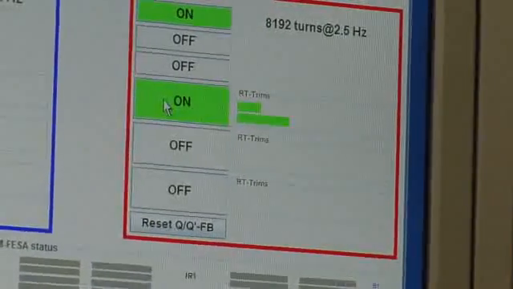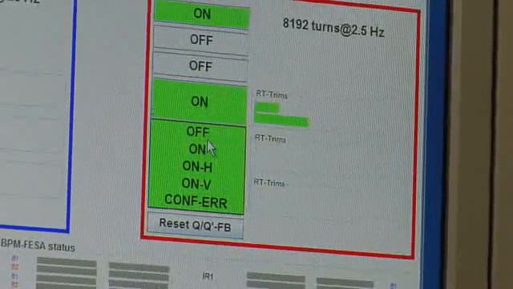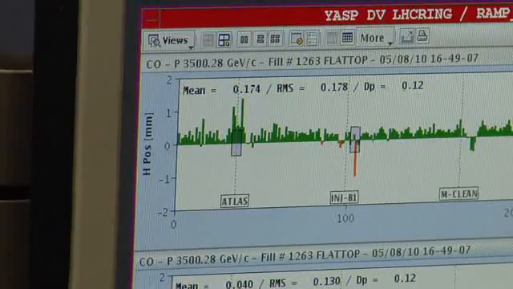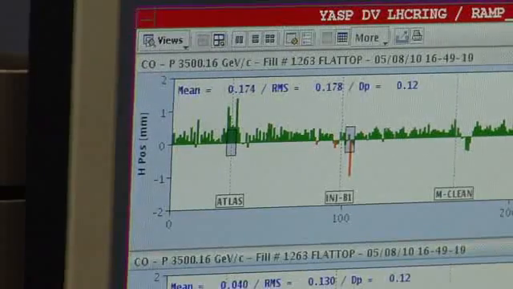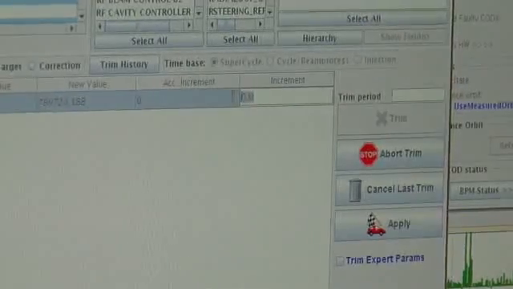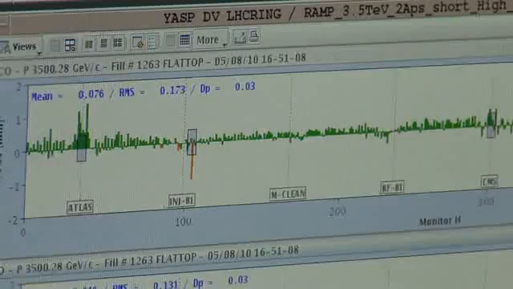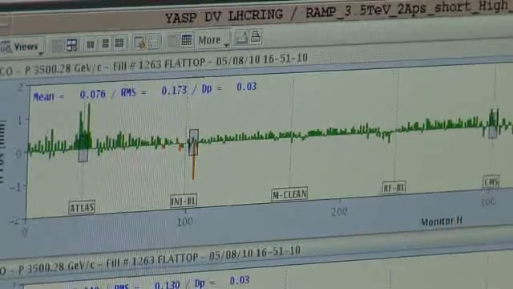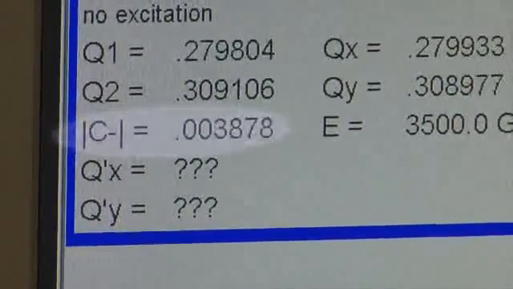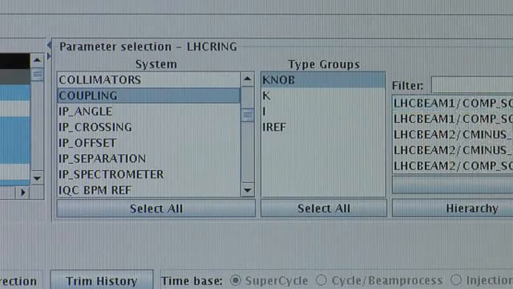When we reach the flat top, we first switch off all the feedback systems. An orbit measurement shows that there is a little energy offset. Trimming up the RF frequency with a few hertz can correct this. It's not much. We move almost nothing. The coupling is a little bit high. We trim it down so that we can go into the squeeze.